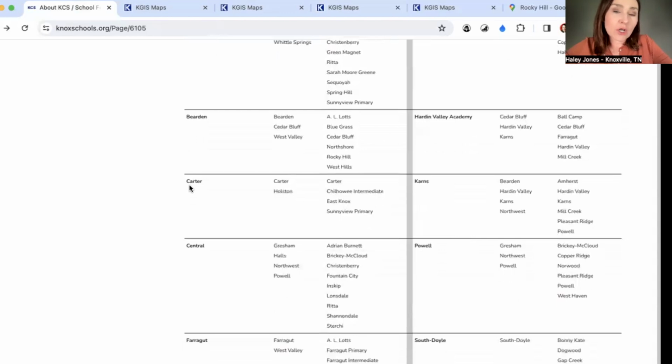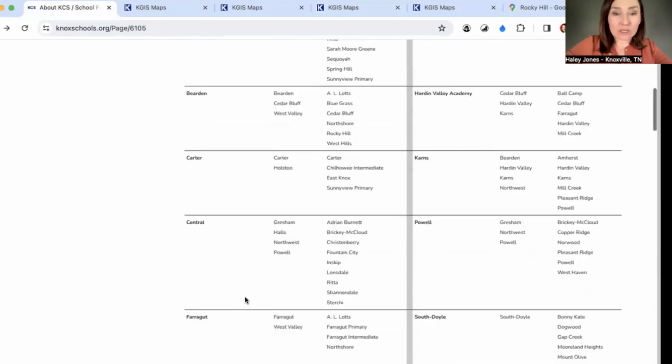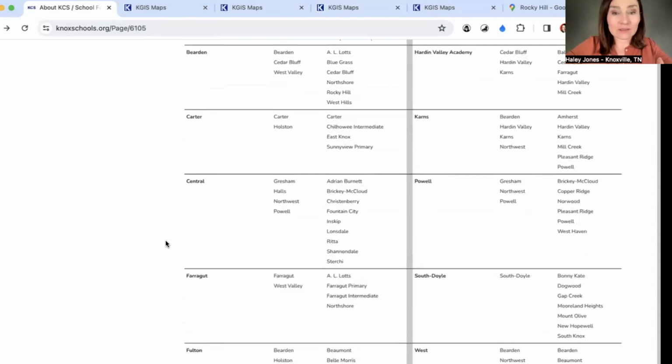Another one's Carter, and that's out Strawberry Plains. That's east. Powell, we talked about. Central is not necessarily an area, but if you look at these, it tells you that it includes Halls, part of Gresham, part of Powell. So Central is more of a catch-all for these different areas.